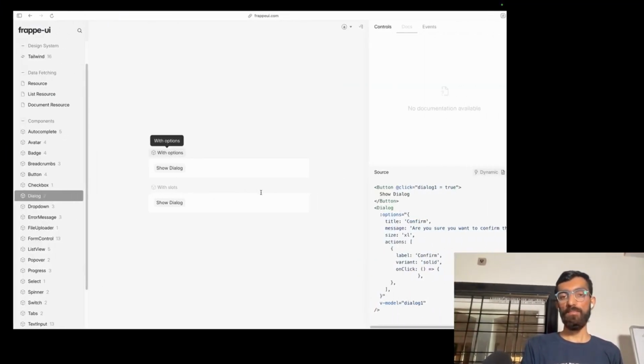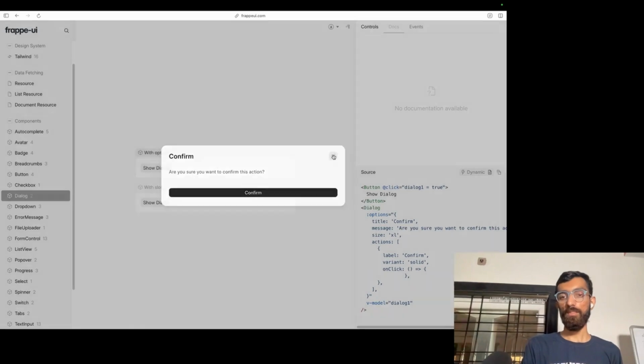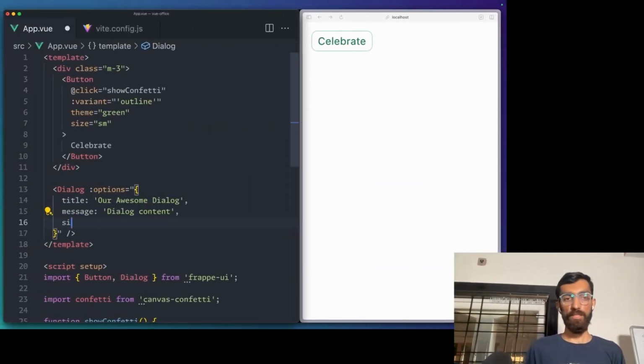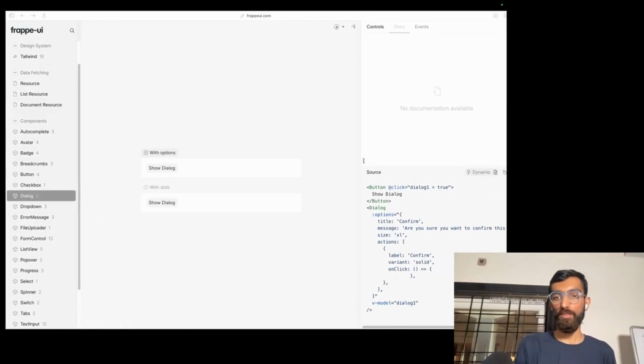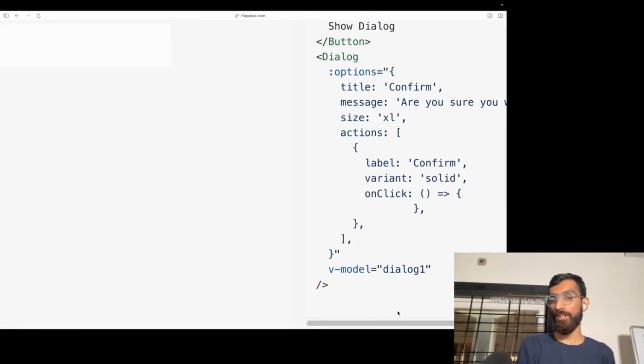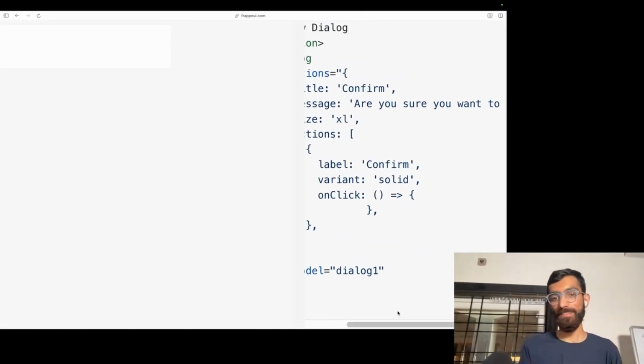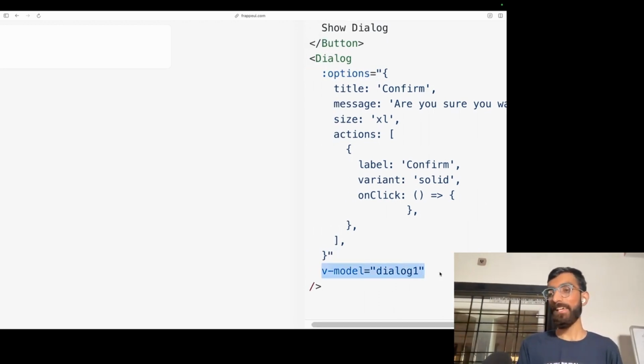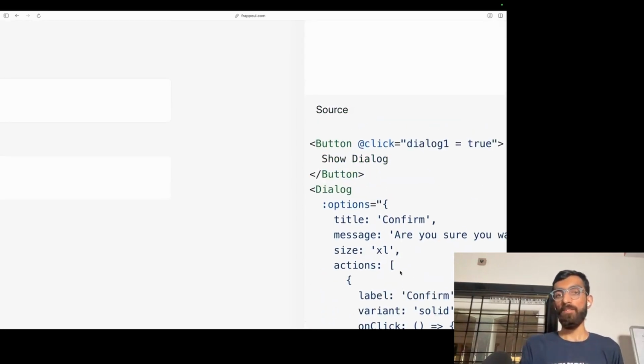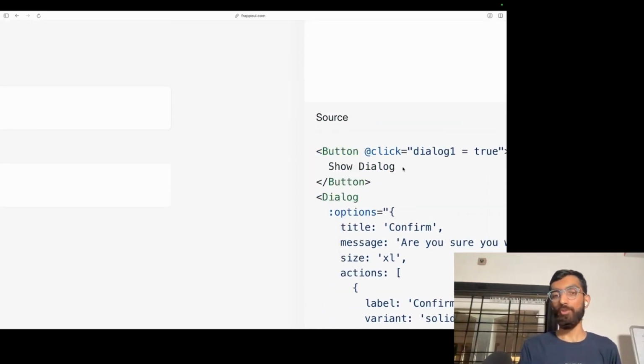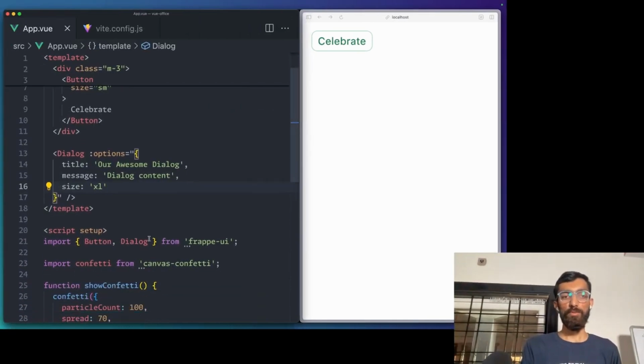And then what else you can give it? You can give it the size. So this is, I think, Excel. So let's give it a size of Excel. Yeah, that's it. I will leave it at this. And how do you show this dialog, right? How do you show this? So v-model, see, not just inputs, but components can define their own v-model. So if this dialog one variable is true, this dialog will be shown. If this is false, it won't be shown, right? And then on button click, we are just setting this variable to true, right? Let's try it.